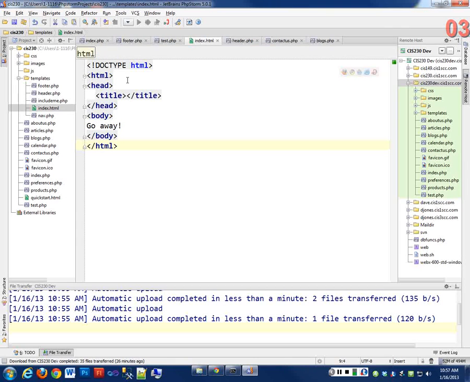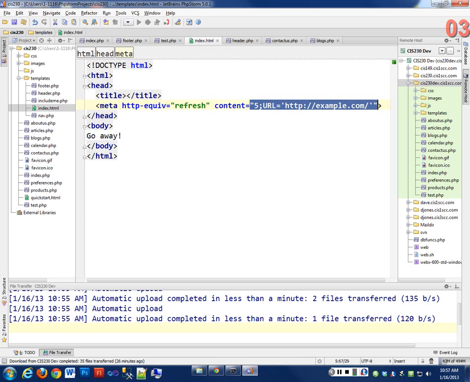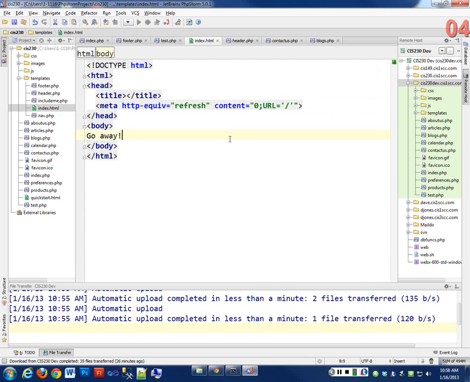So we put that in the head of our document. And it's just an HTML tag that has to be in the head, the http-equiv refresh. And then the value here is all one quoted string. And this first number is how many seconds to wait until we actually do the refresh. So I'm going to change that to 0. And I'm going to make the URL just go to my top level of my site. All right, so I'm going to save that.